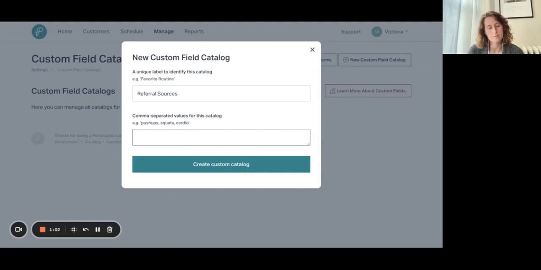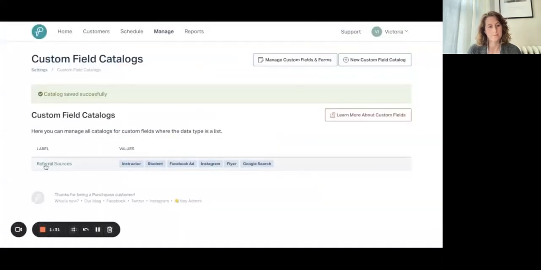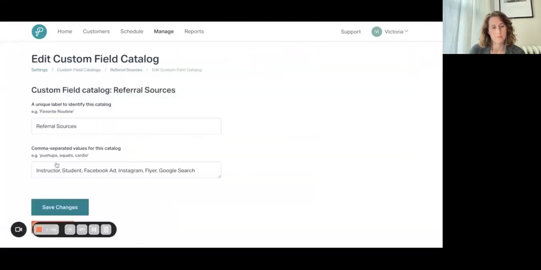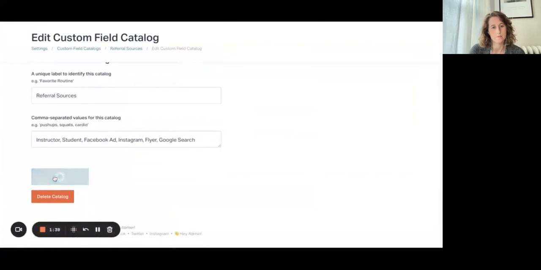So here we have comma separated values. So we can enter any of the different fields we'd like to add to the list, separating them by commas. So we can add different ways that people might have heard about us. And however we want them to fill out that information, whatever things we'd like to consider in that list. And then we'll go ahead and click Create Custom Catalog. And here we can see there's the catalog. Here are the different options within it. We can always click on that to edit, change these.